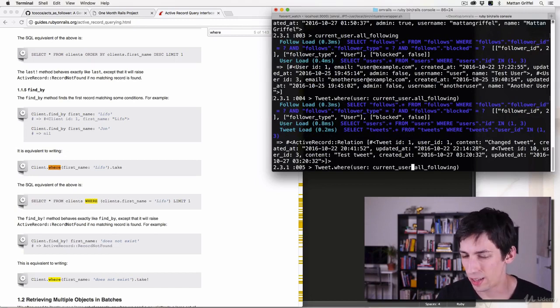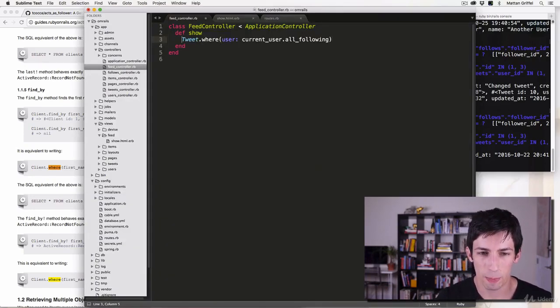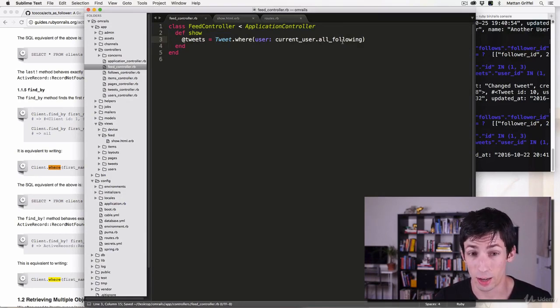The reason I had to do where, and I just figured this out by trying, is that if I do find_by, for some reason it only returns the first one. So I want the all, and that's where figuring this out actually works. So Tweet.where user is current_user.all_following, if I put that in here, now I need to turn this into a variable so that I can access it in the views. I can do tweets equals Tweet.where current_user.all_following, and of course let's lock this one down to make sure that the user's logged in when they get to this page. Otherwise, there's not really going to be anything to show them.